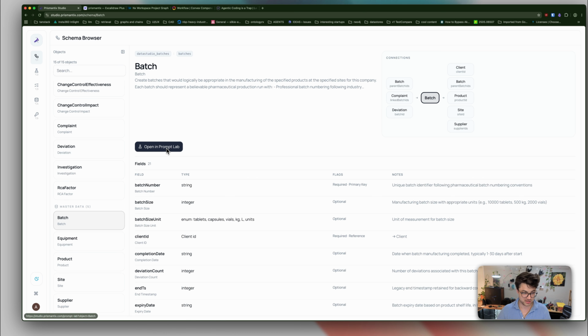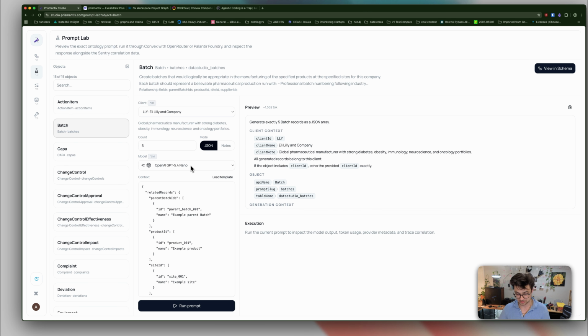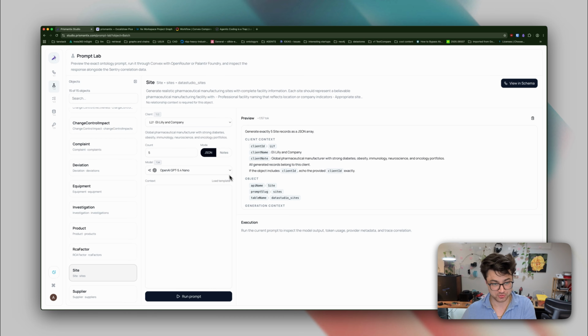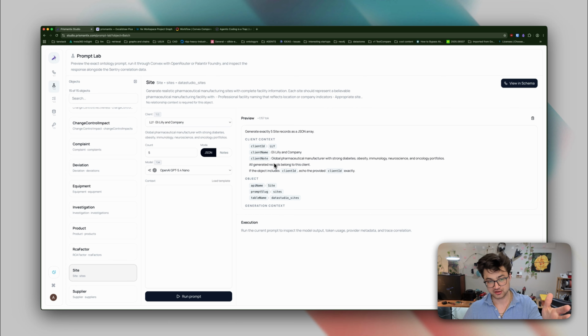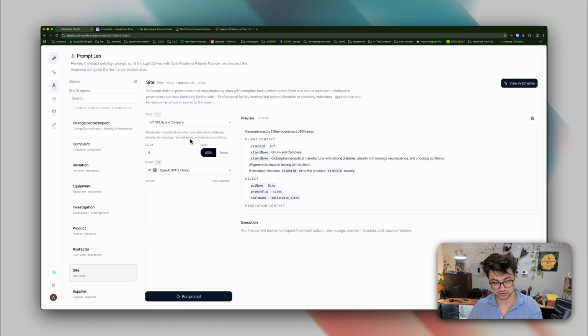Okay, so from there we jump into Prompt Lab. So what this allows you to do is you can scroll through, pick an object. I'll say, let's pick site. Okay, that's a short one. That's going to show you everything that has been derived from the definition, the ontology definition. And when I say ontology, I literally mean ontology-as-code definition of this object.